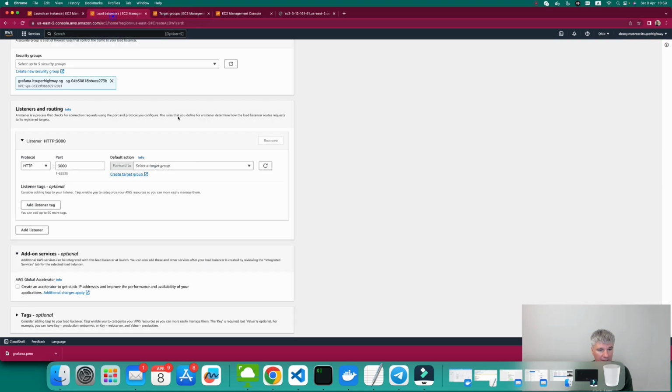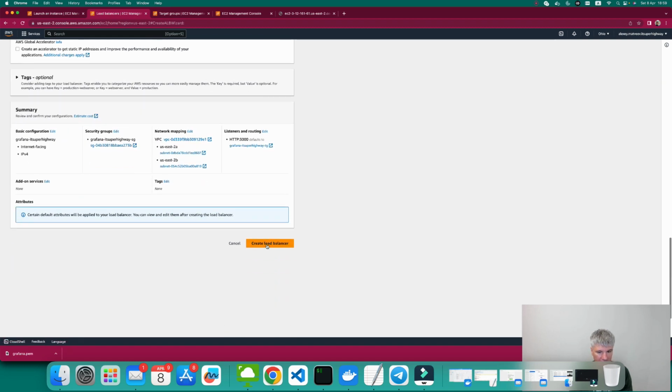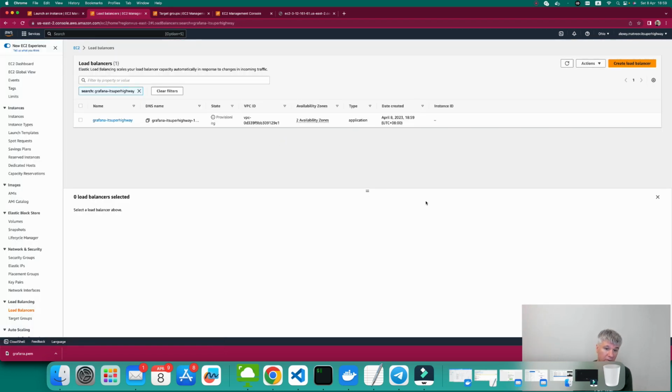And now I need to add this target group to my load balancer. Here it's done. And I think that's it. We can create the load balancer. Let's view it. Now let's wait until it is provisioned. Okay, now it's active. Let's have a look at our target group.